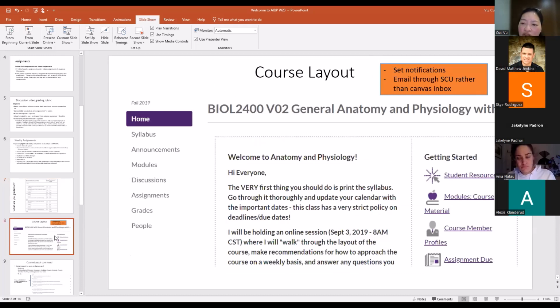When you go onto Canvas, you will find that there's home, syllabus, announcements, modules, discussions, assignments, grades, and people. One of the things that is very useful is if you set your notifications right here. If you set your notifications to send you any changes that I made, it can either email it to you or it can send you a text message. I'll show you an example of that.